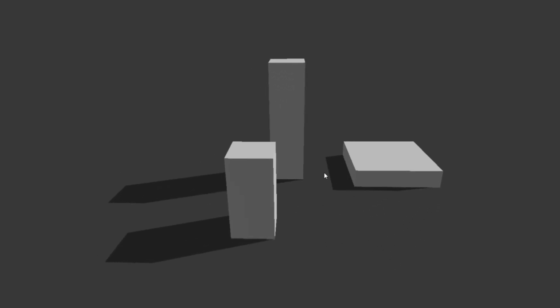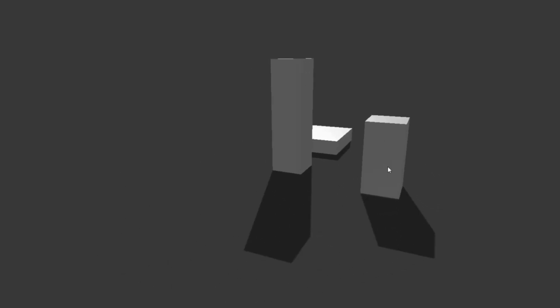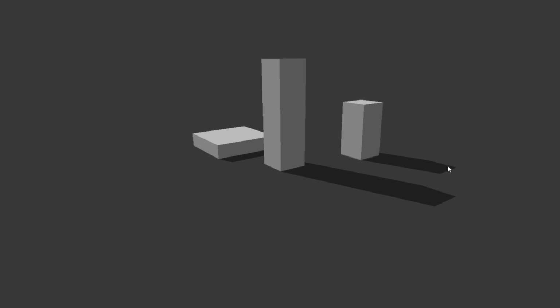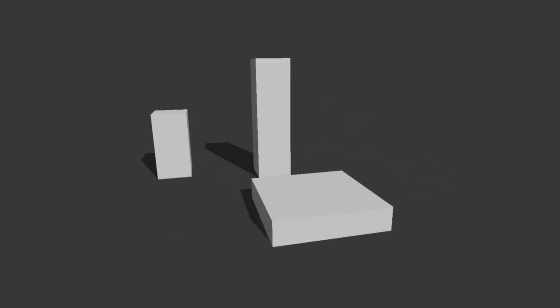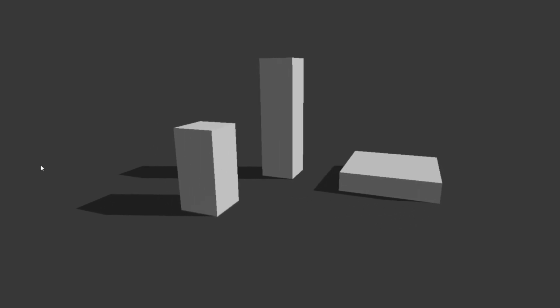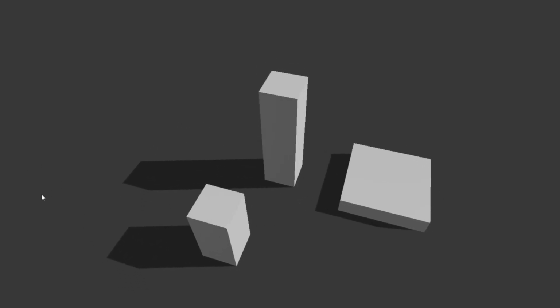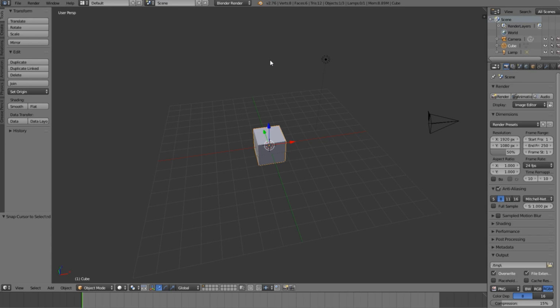Hello! As you can see in this tutorial, we are going to be going over how to create shadows coming on to kind of the background of our scene, which looks really cool and it's a really neat effect. So we're going to go ahead and jump straight into this tutorial.